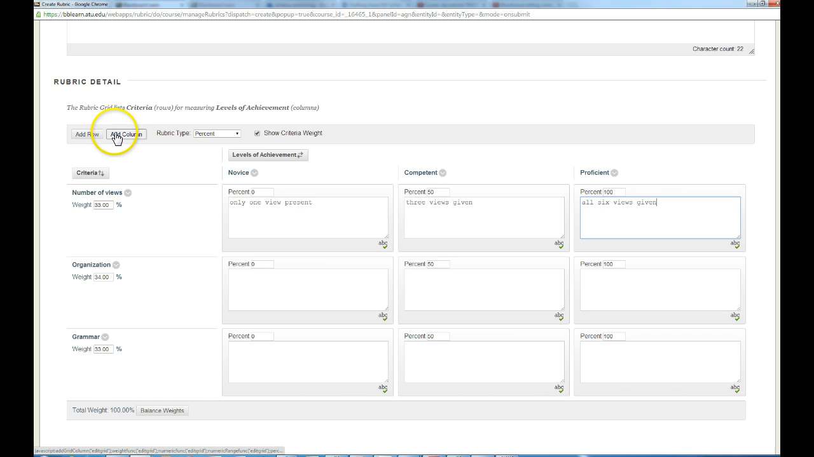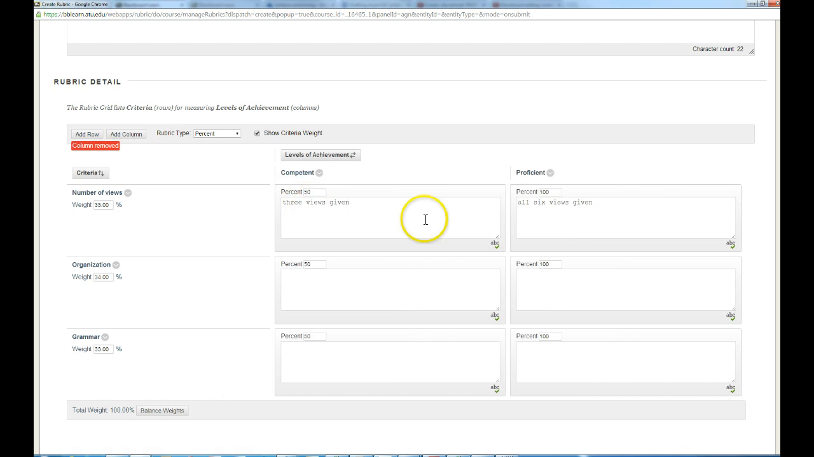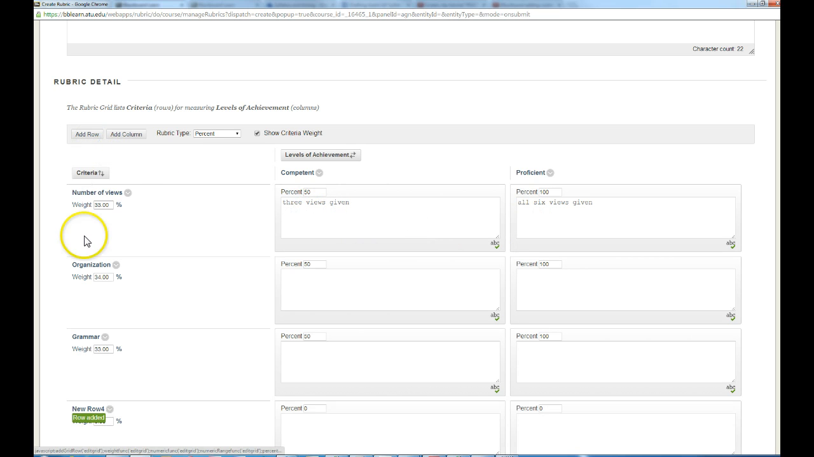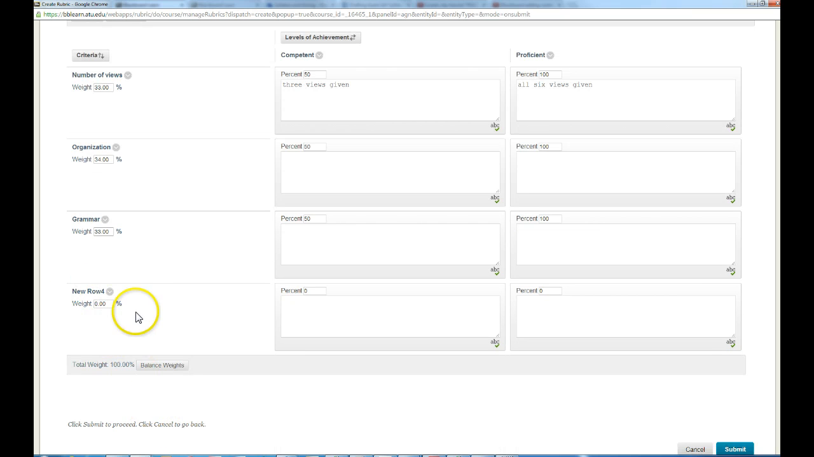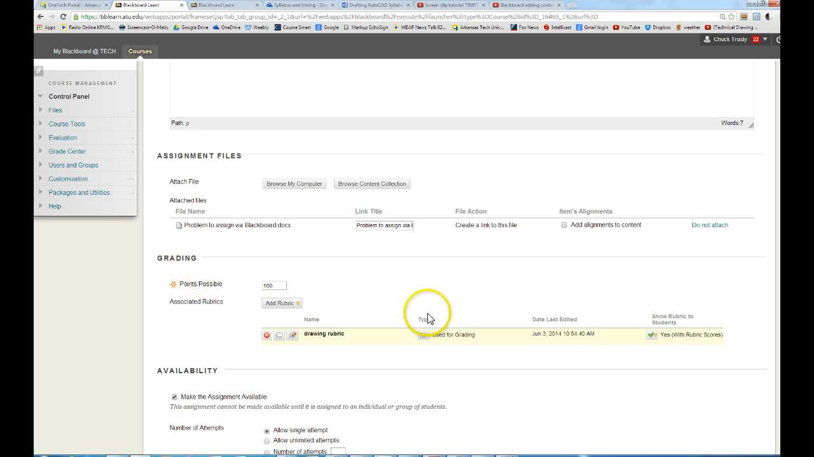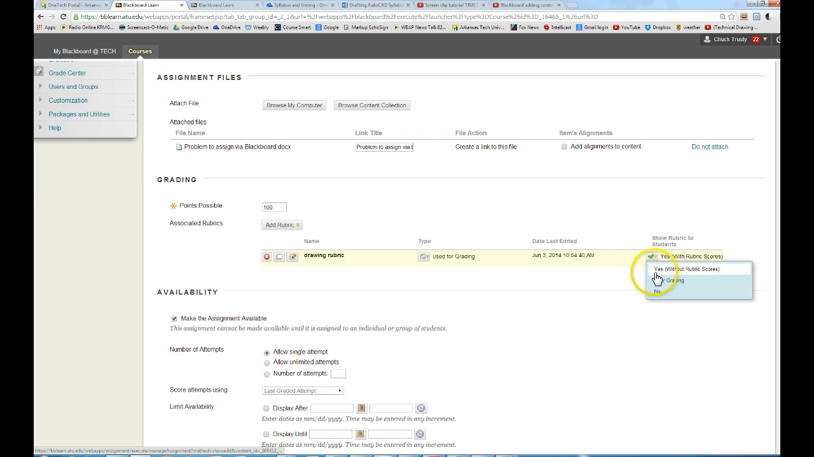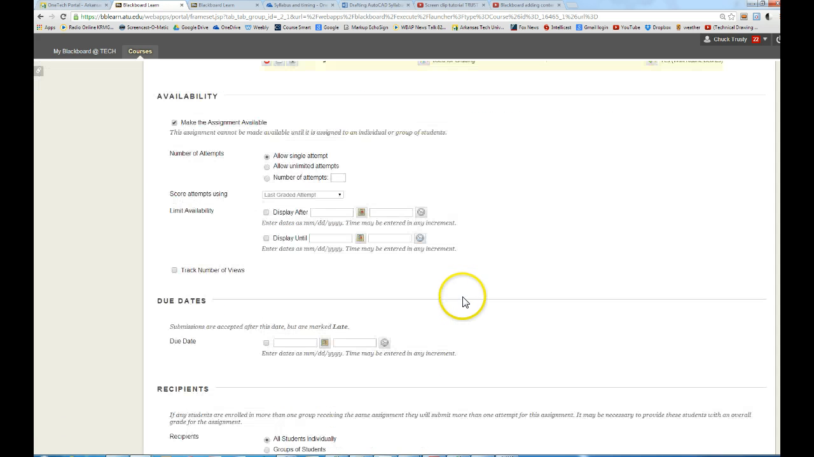You can add a row, add a column, or you can actually delete a column so that it's either right or it's wrong. You can add a row down here, another row if you want to add another criteria or feature to grade with, and so that's pretty well self-explanatory. If you click this, you can make it available to them after grading, while they're actually taking the test, or not available to them at all.